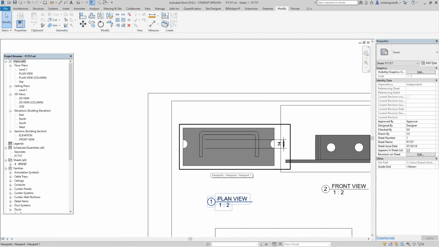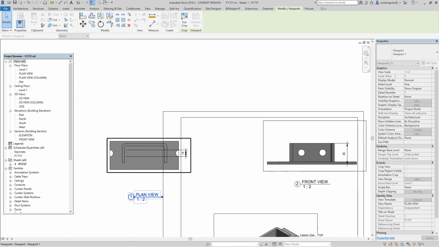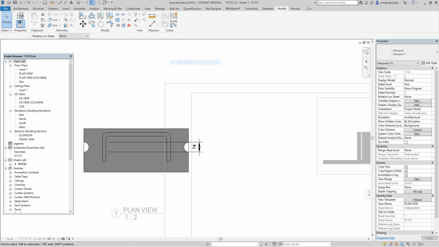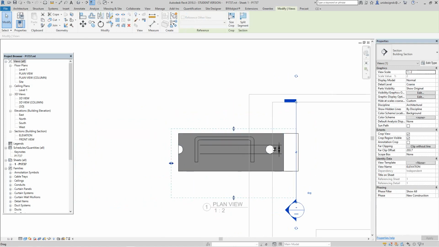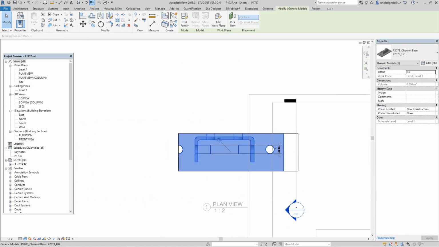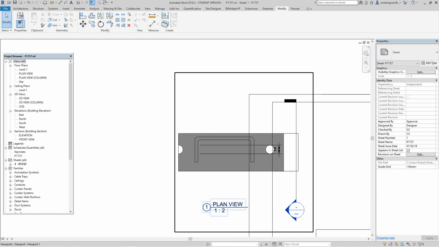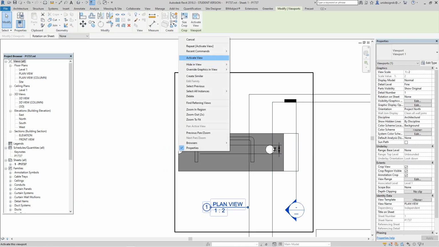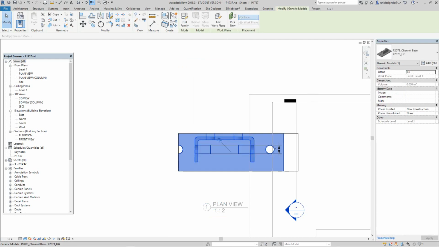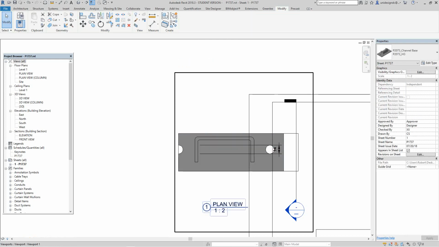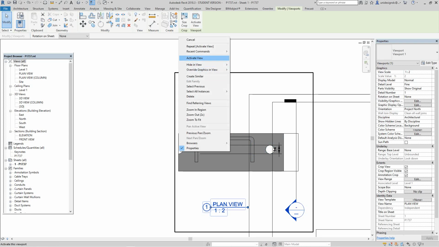What's going on here? Oh, I see. Move this out here. Activate view. There we go. So you understand this and do the other ones. Do the best you can. If you get stuck, I'll help you out here.